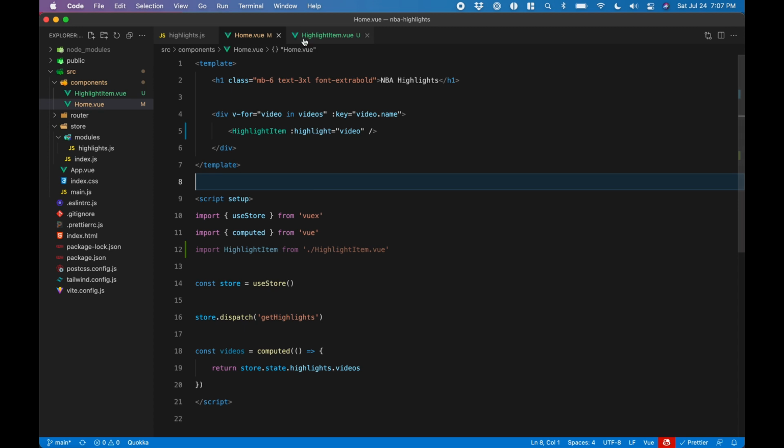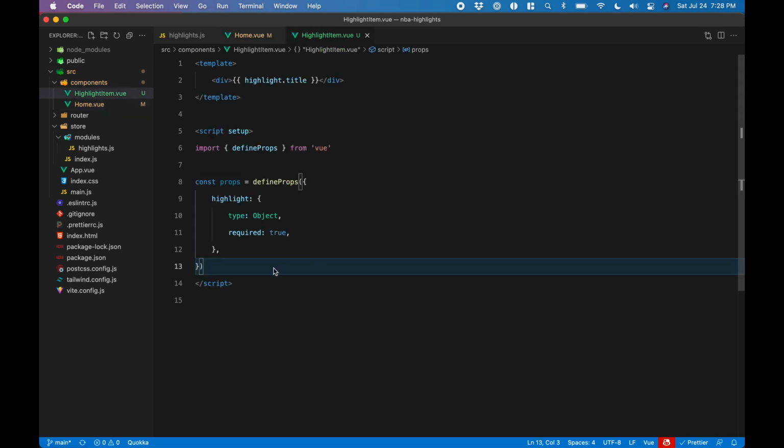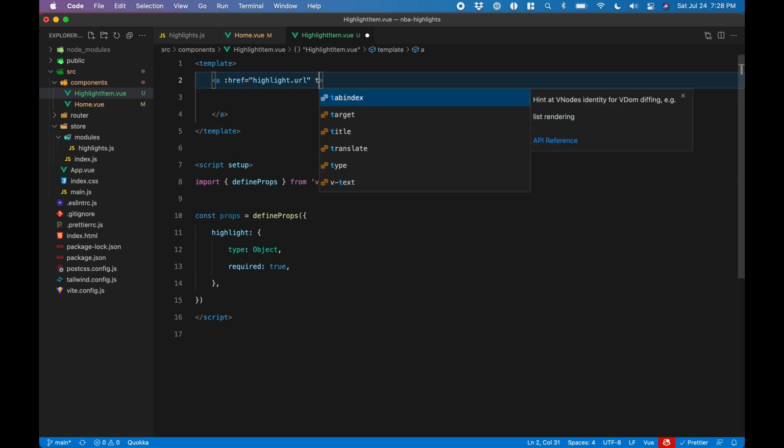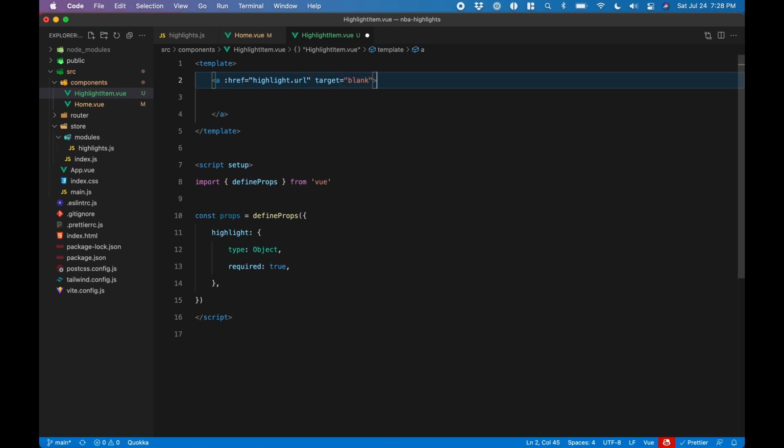So next, let's do some styling on the highlight item. Now we're going to do a bunch of Tailwind CSS to do the styling. For this component, we want the whole thing to be in an A tag because it's going to be a link. So the href will take this link from the prop, which is the highlight prop, where we have the URL. So that's our link. And then the target equals blank because we want to open this in a new tab.